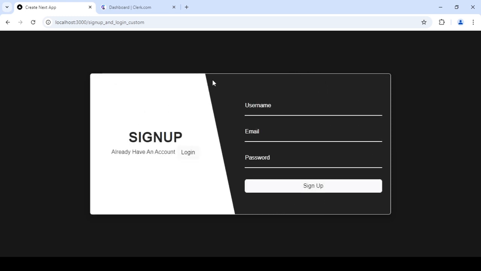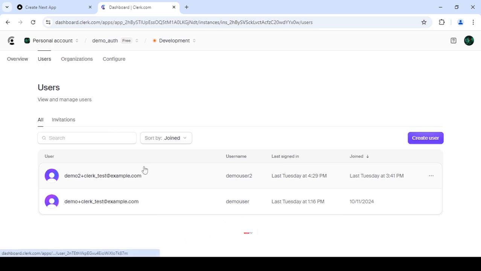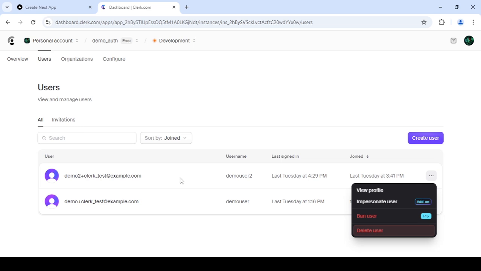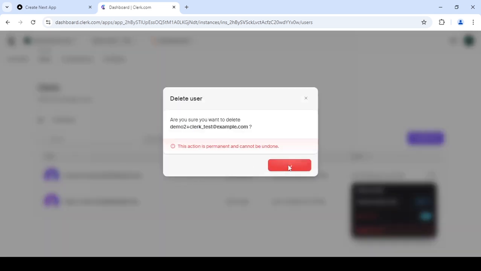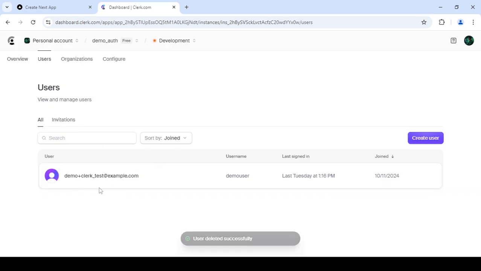So first I'm going to show you how to get all the sign up field values and then send them to Clerk and have your user added into your Clerk dashboard. So if I go to my Clerk dashboard right now, I have this test email account that I ended up using. I'm going to delete this one, and when I delete this, you'll see that this user is now gone.